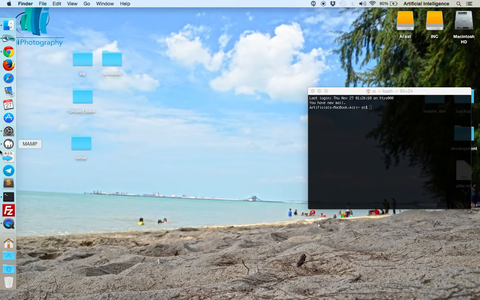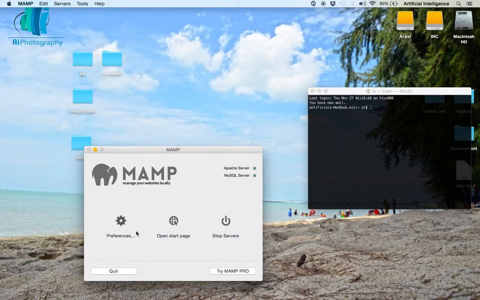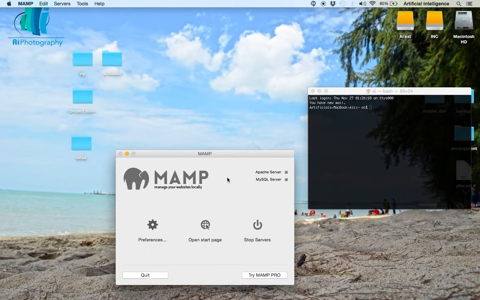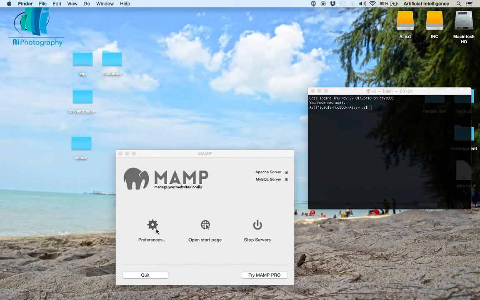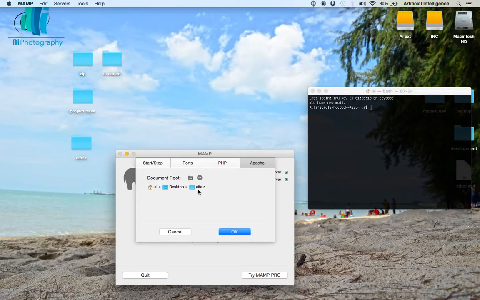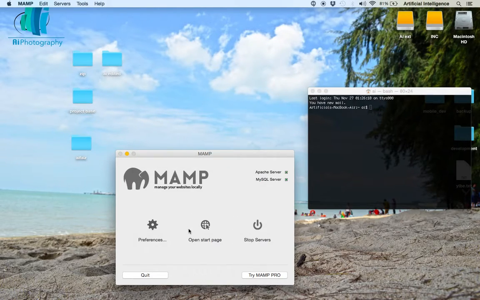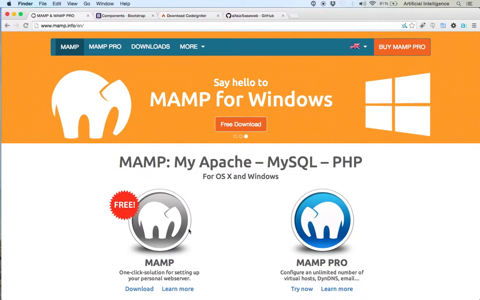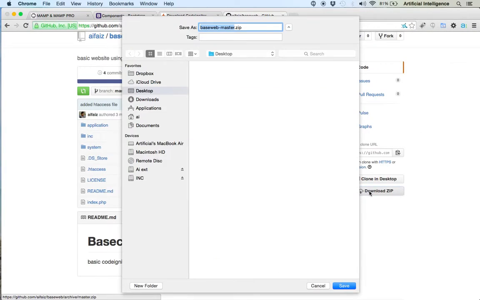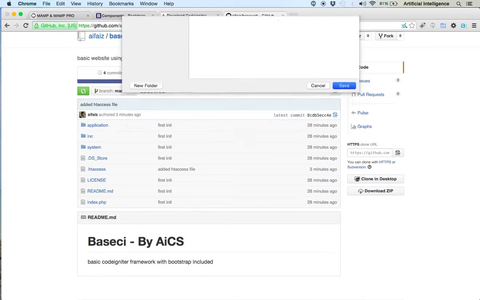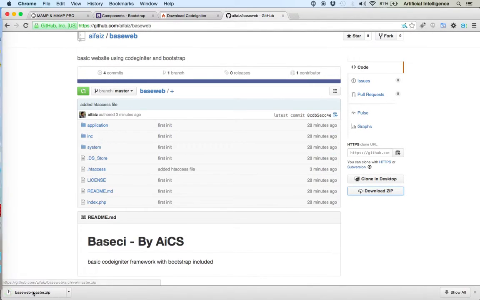Now I open my MAMP. Okay, this is the MAMP interface on the Mac. I created an empty folder on my desktop, and I point MAMP to this newly created folder so we can build a clean website there. Now I will download my repo here, download it as a zip, and put it on the desktop. There you go.